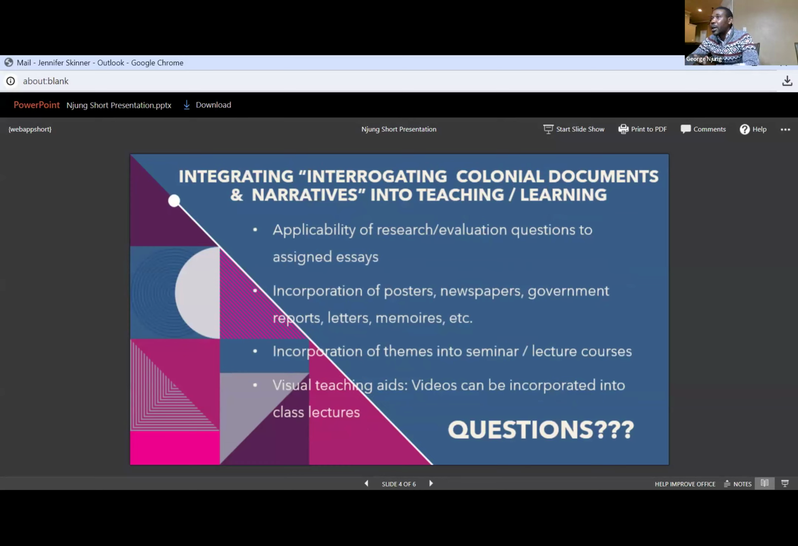And here I will talk, lastly, about how we can integrate this type of resource into teaching and learning. One way we can integrate it into our teaching and learning in colleges is what I call applicability of research or evaluation questions. All the pieces have a set of evaluation questions that allow students to apply them in different research or assessment categories. One other thing is that the resources provide students some rare materials or rare records that are embedded in colonial and imperial archives. Some of these records include posters, newspapers, government reports, letters, and memoirs.